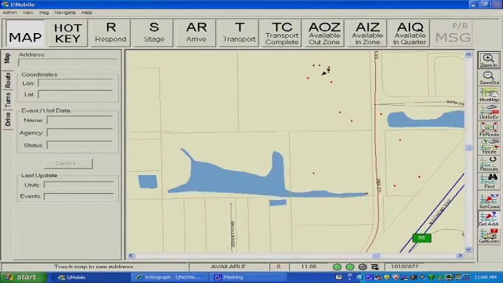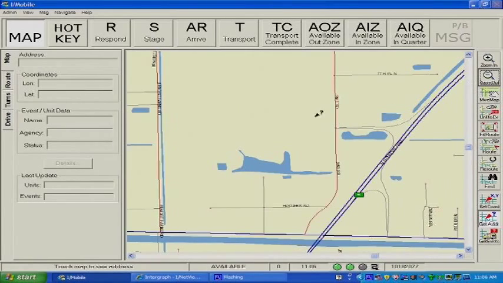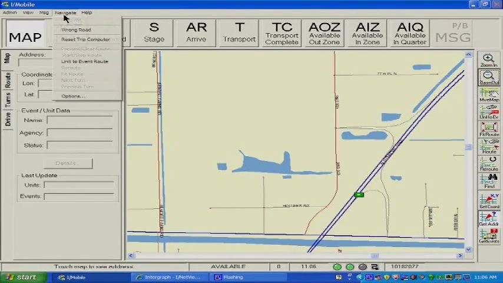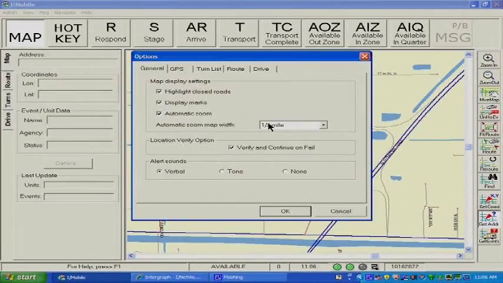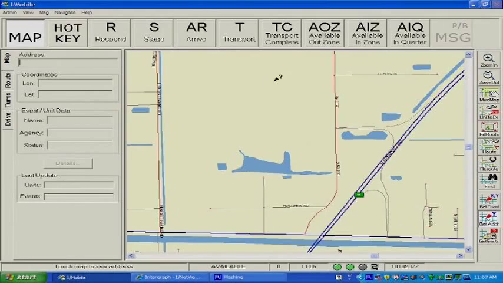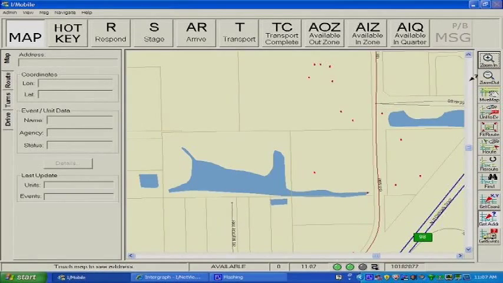Notice the half-mile default zoom level. Here you'll see hydrants, but if you want a broader level of zoom, for example 3/4 of a mile, which would look like this, notice how you don't see hydrants but you can still see major streets. If you prefer that and you want that to be your default zoom level, you can simply change that in Navigate, Options, and then drop this drop-down box here, Automatic Zoom Map Width, to 3/4 of a mile and press OK. And from then on, your default zoom map width level will be 3/4 of a mile. And you will have to manually zoom in to get to the half mile or more.